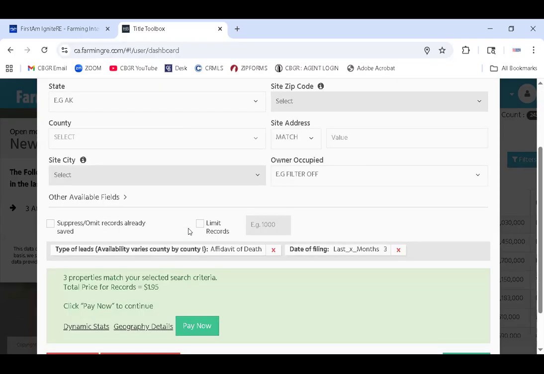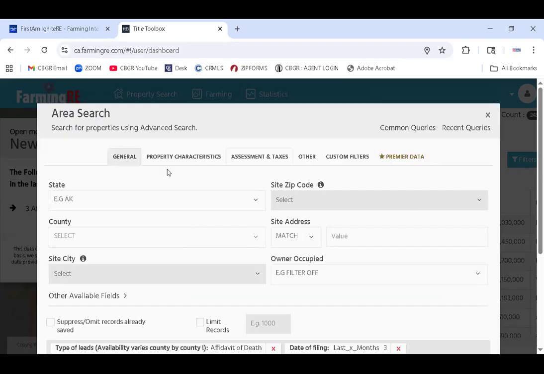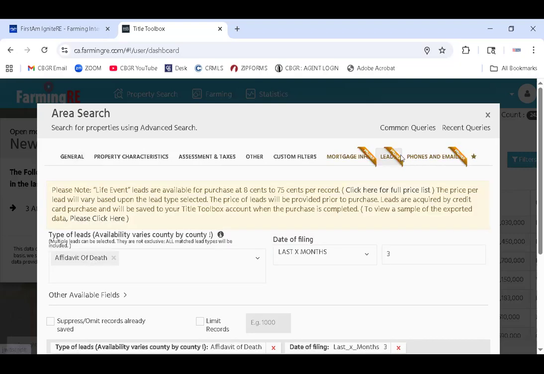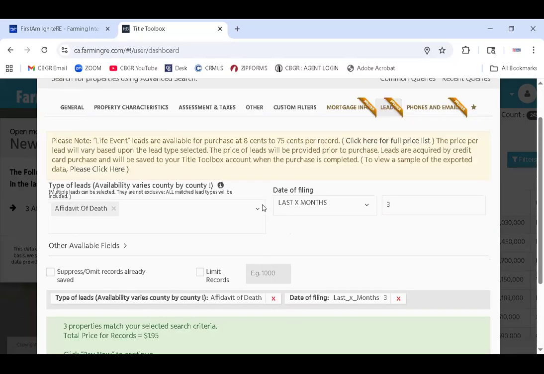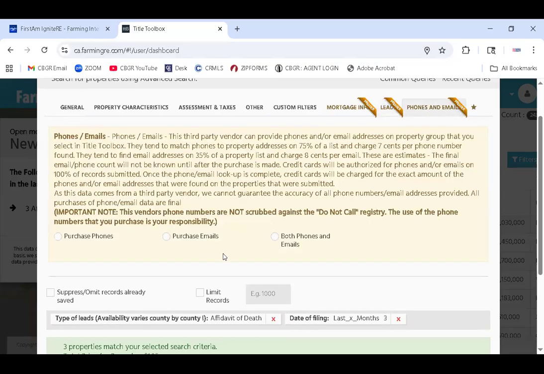And then to answer your question, for now, you wanted to buy phone numbers and emails. The same criteria, these are all your tabs, okay? You will go to Premier Data. Anything under the star or gold tab, there's going to be a fee associated with it. Once you open that tab, you click on phones and emails, and then you can click on either purchase both phones and emails or just one or the other.